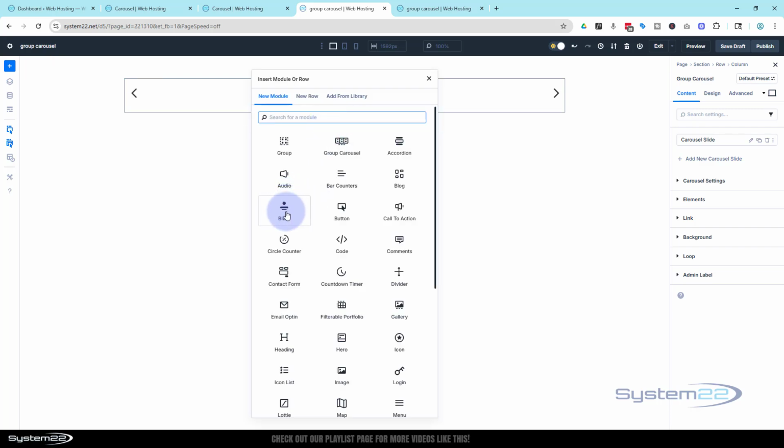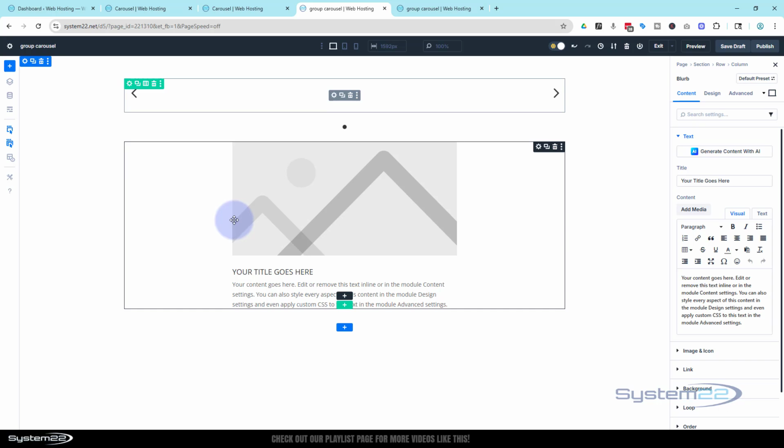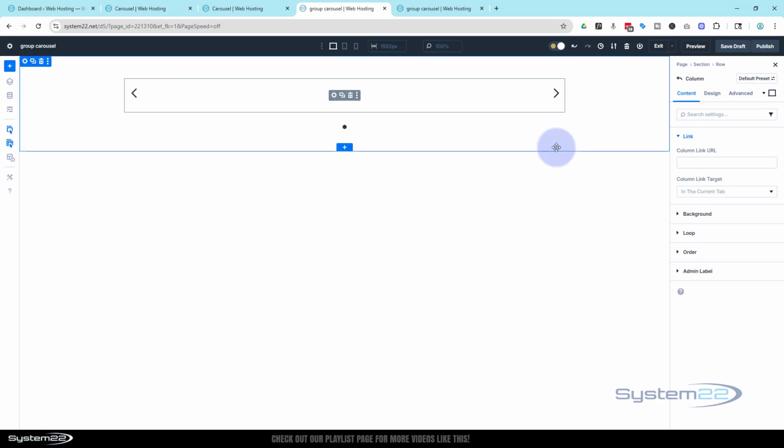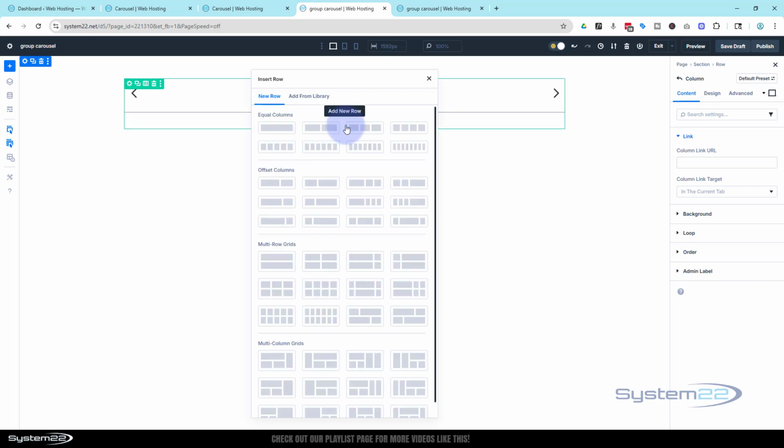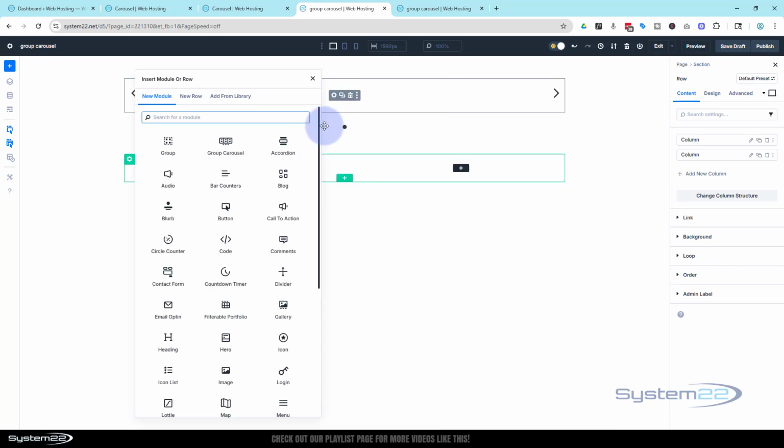Just chucking anything, chucking a blurb. See, it pops it underneath. So what I'm going to do is build my slide first and then just put it in there. Really easy to do. So let's add a new row and we'll build the slide we want to put in there. I'm going to throw 2 columns in mine. Of course, you can make these as complex or as simple as you like. I'm going to keep it fairly simple today.